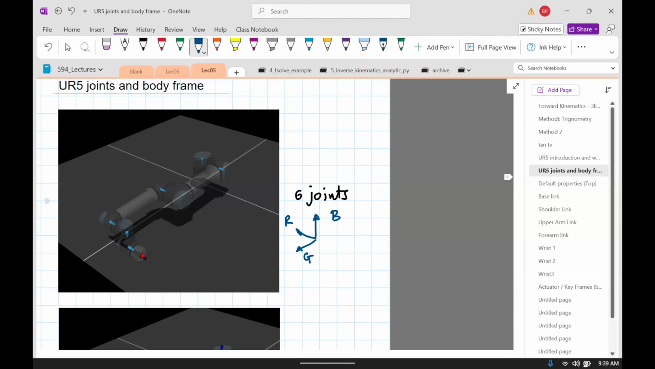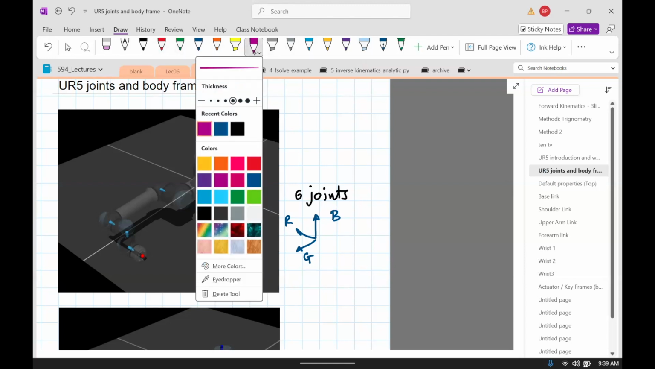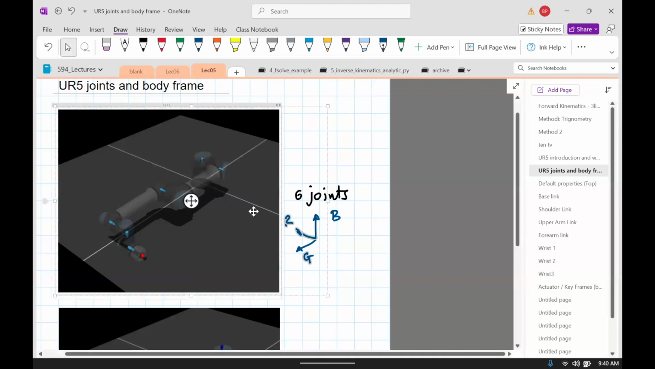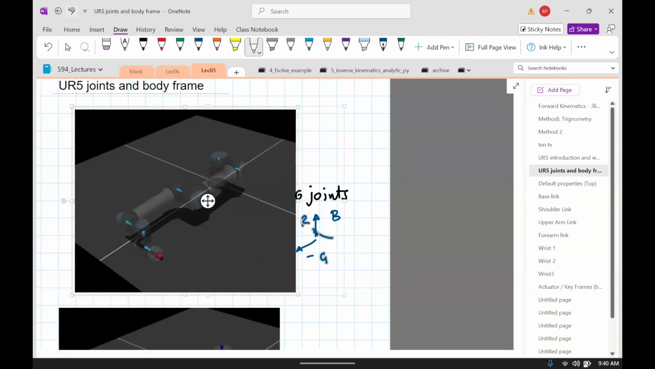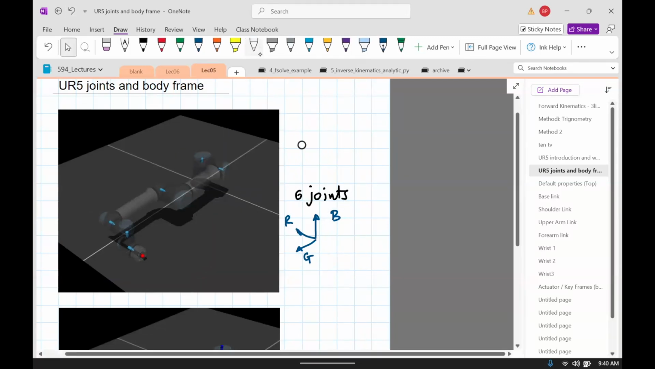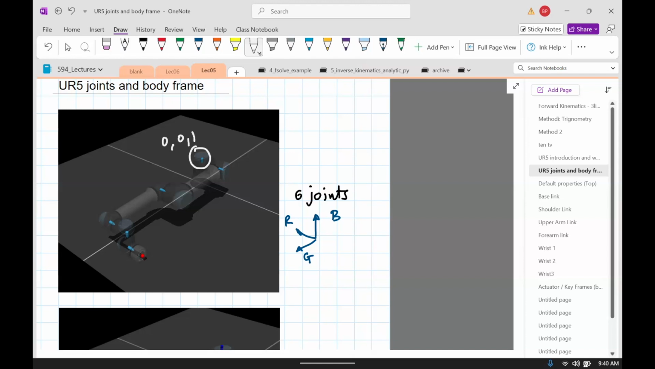So for example, this one, you can see it's pointing up. The way you'll define this would be 0, 0, 1, right? Based on this, the blue is Z.